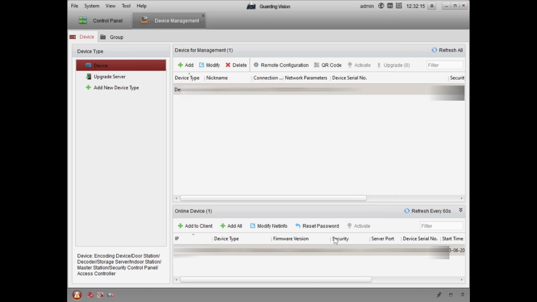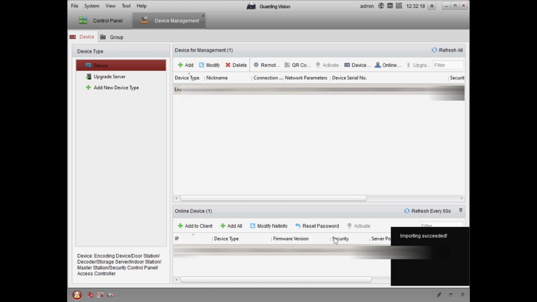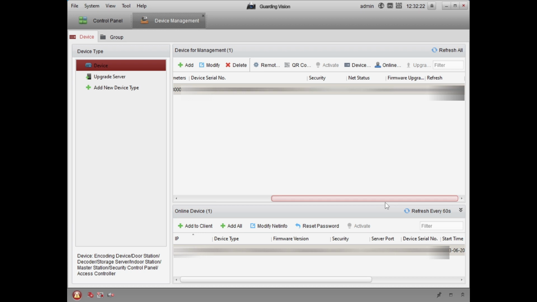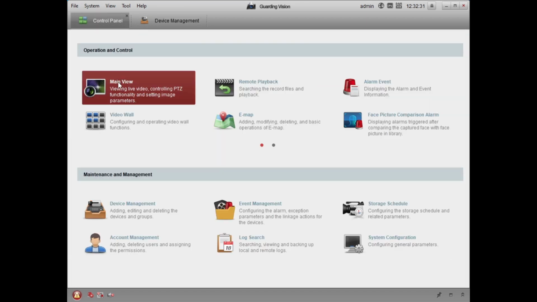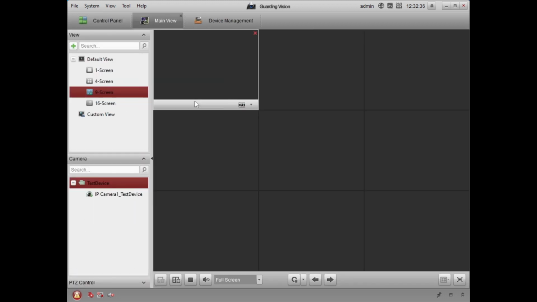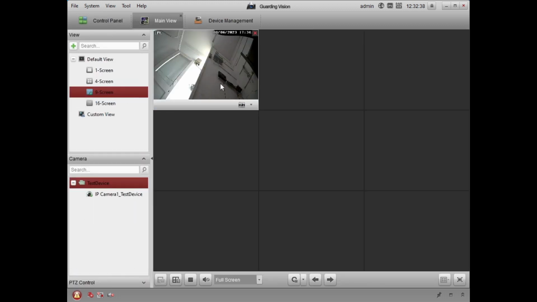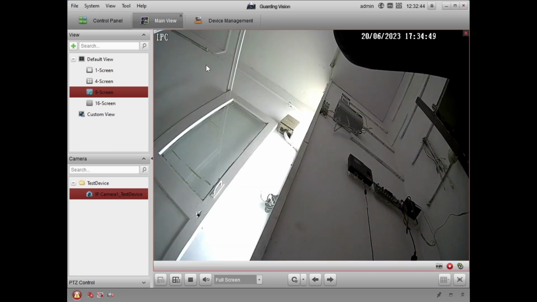Now click add. When I click add, you find that my device is added here. Now go again to the control panel and click the main view, and just open your main view, and here you find your IP camera live. Okay. And you double click it, it will show you like that.